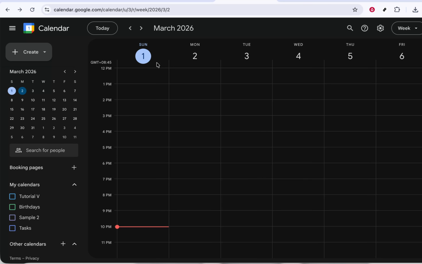First, open Google Calendar in your web browser and make sure you're signed into the correct Google account. Once you're in, look over to the left-hand side of the screen. This is where Google lists all the calendars you have access to. You'll usually see sections like My Calendars and Other Calendars, each with a list of calendar names underneath.